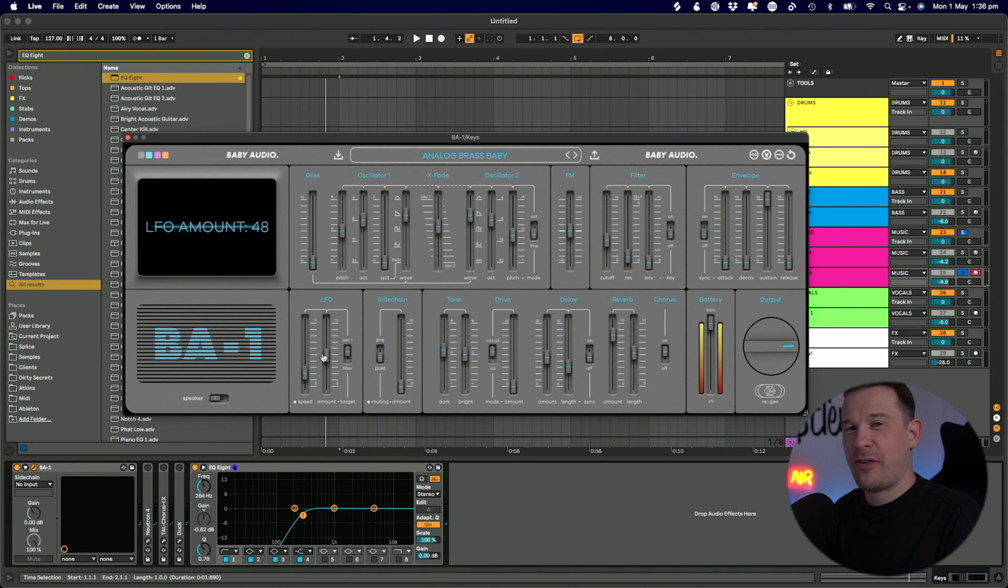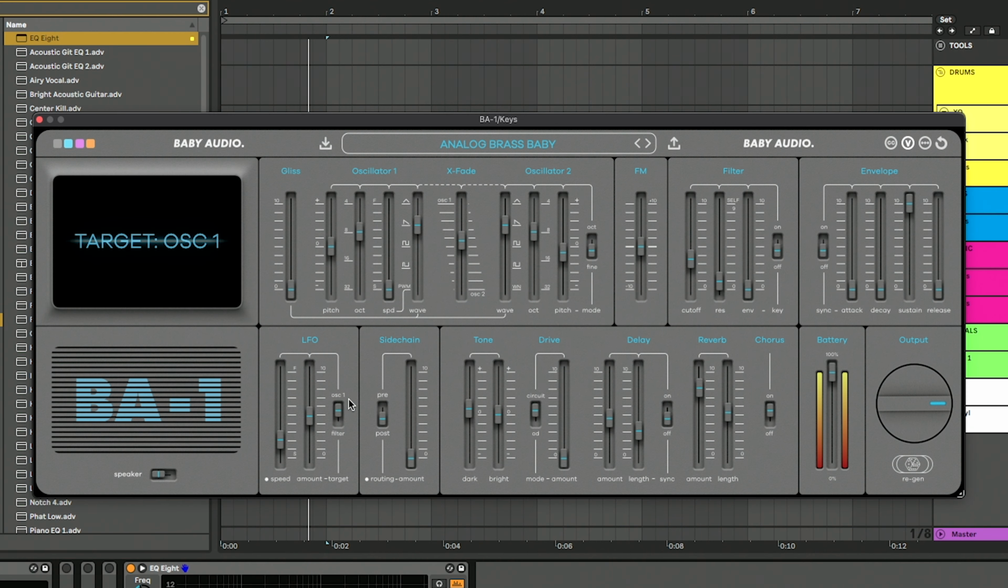Got a very simple LFO here, literally just speed and amount, and then you either send it to the pitch of oscillator one or to the filter. So at least you get some kind of movement within there. I might actually send it to the filter.